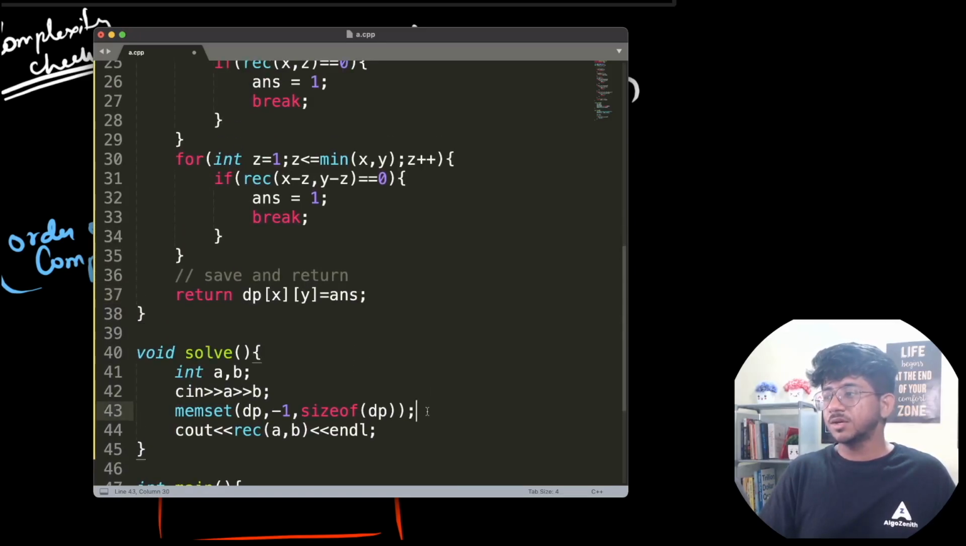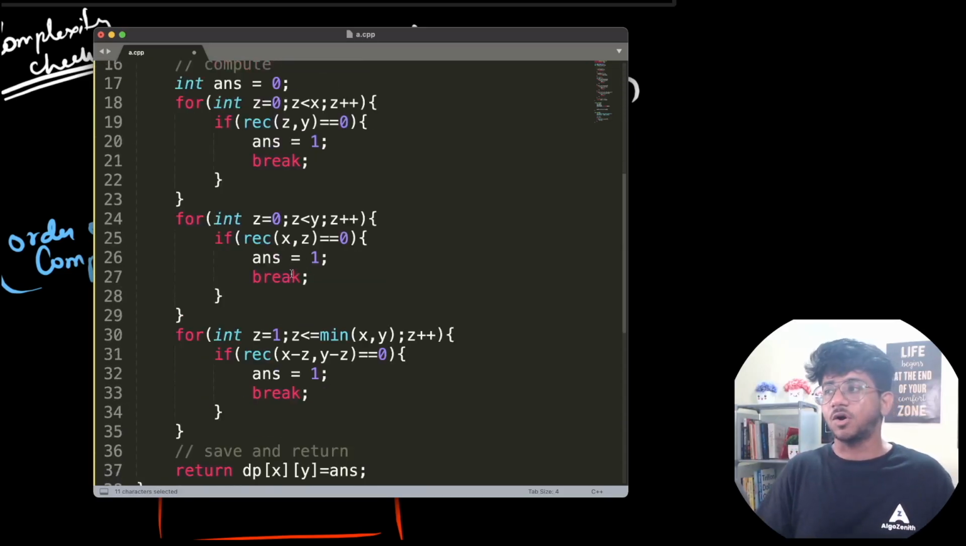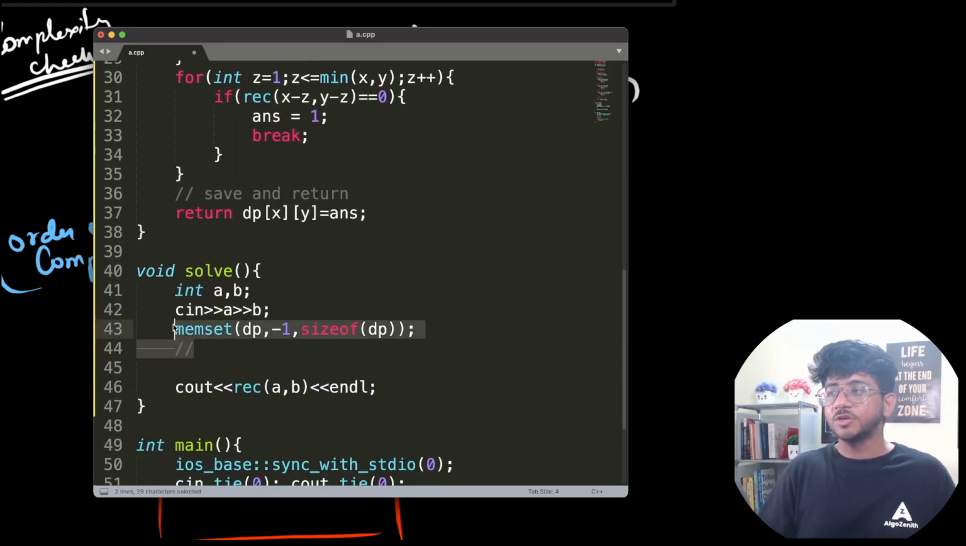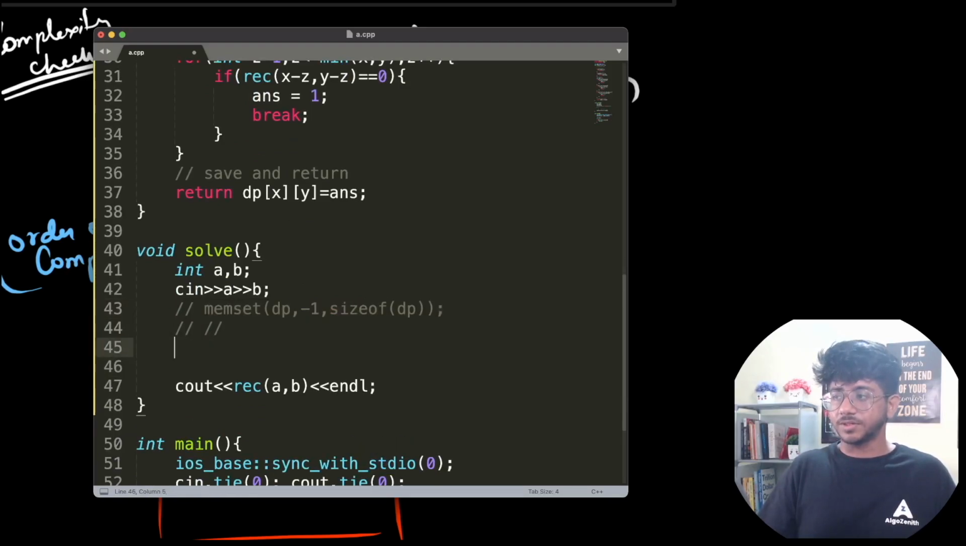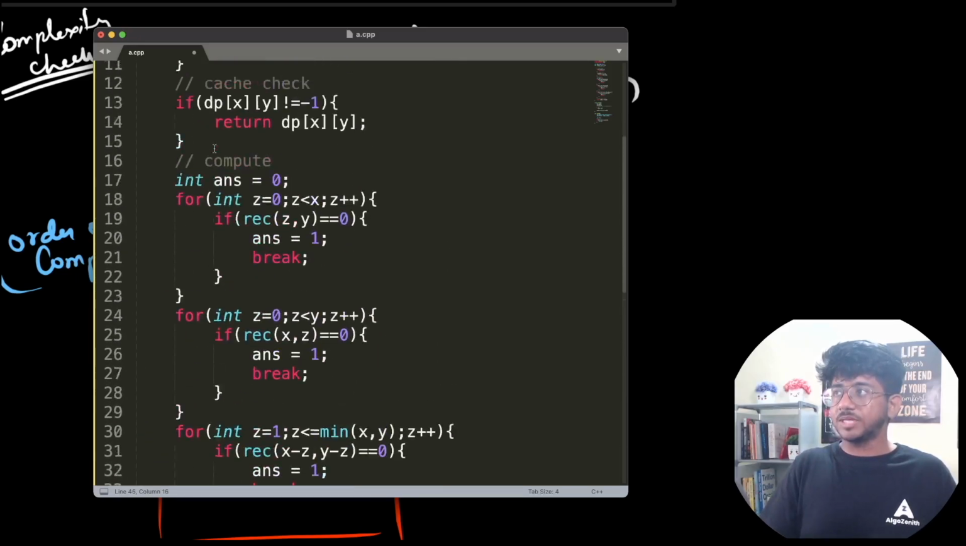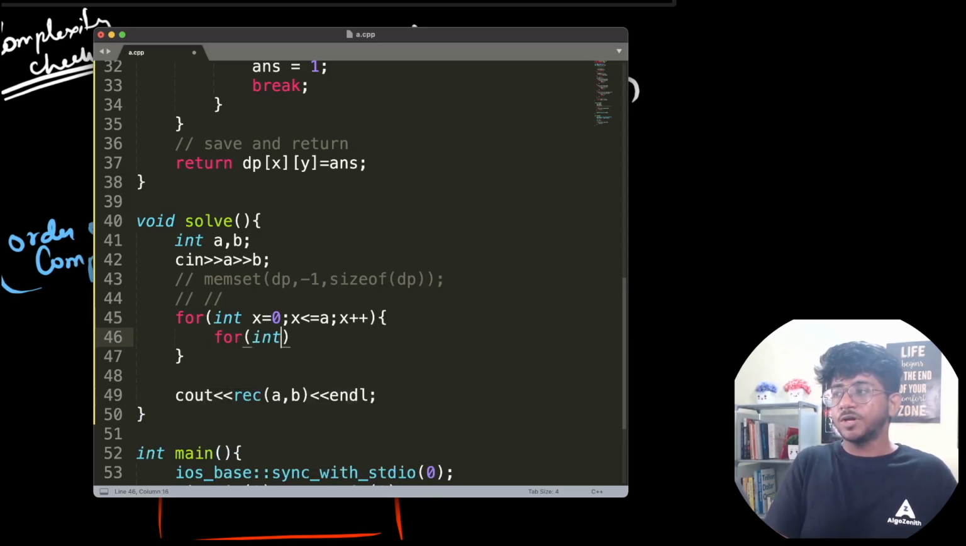The way we do that is we go over here and try to decide how to loop over this x and y, all these states, all these variables, so that everything gets already computed in a dependent manner. So instead of this memset and all, what we're going to do is, instead of going to a particular x and y, we do this: for x equal to 0, x less than or equal to a, x plus plus, for integer y equal to 0, y less than or equal to b, y plus plus. Okay, this is what we are doing right now.